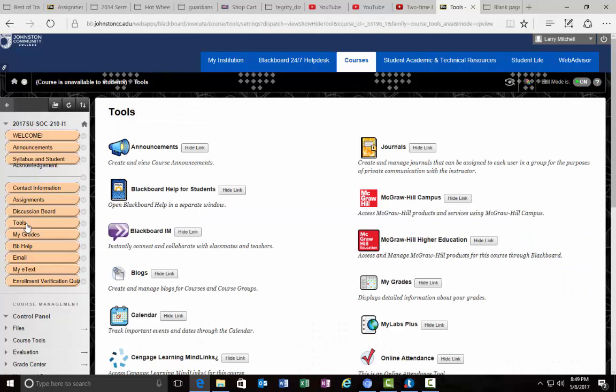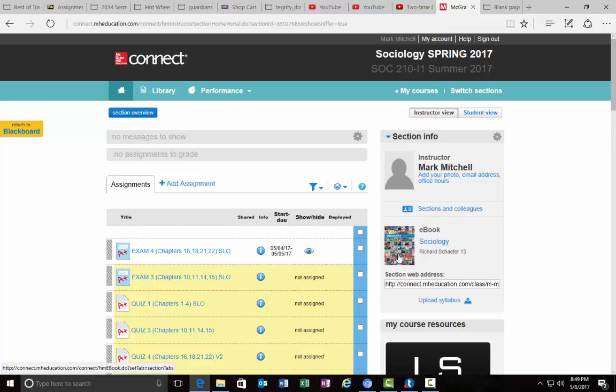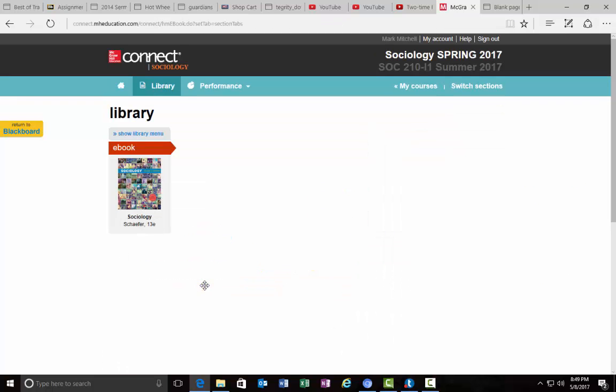The Tools tab is, again, something I'm sure most of you have used before. But for example, if you want to log into your eText, one of the easiest ways to do it is to come to that Tools menu, click on McGraw-Hill Higher Education, click on Go to My Connect section, and then that will take you to the eText. Click on the icon, and then you're there.